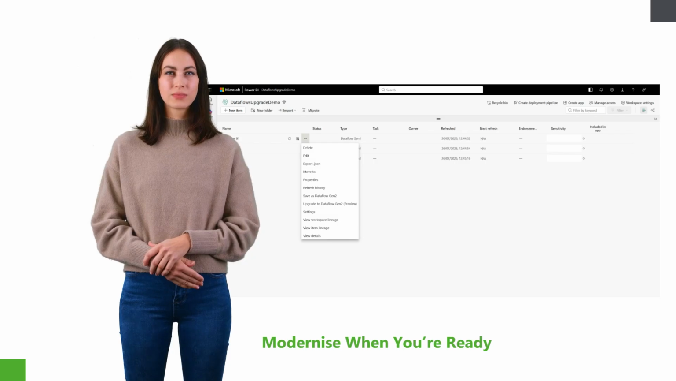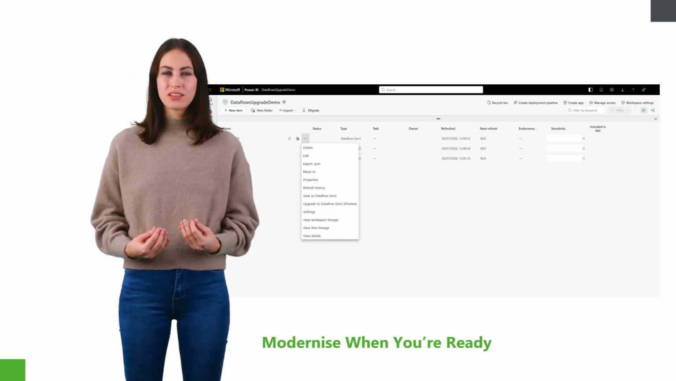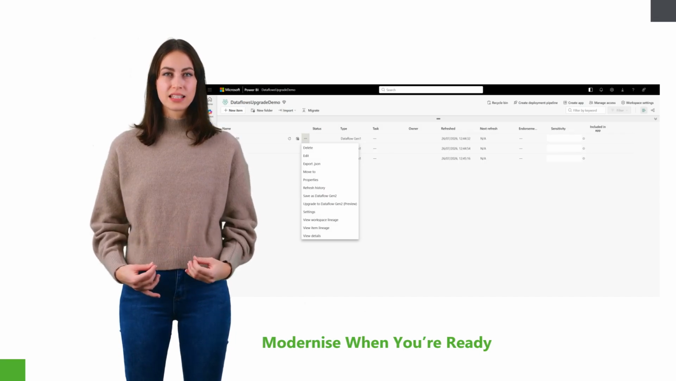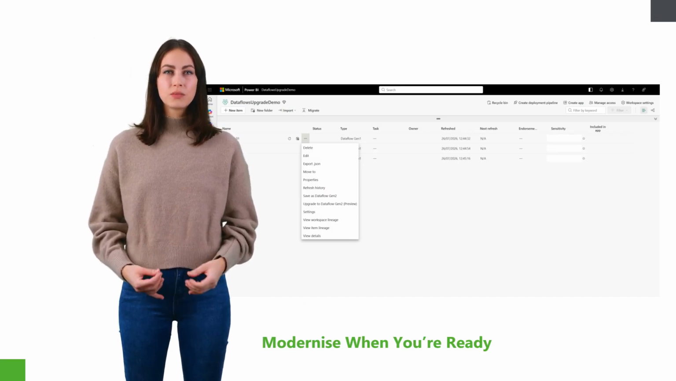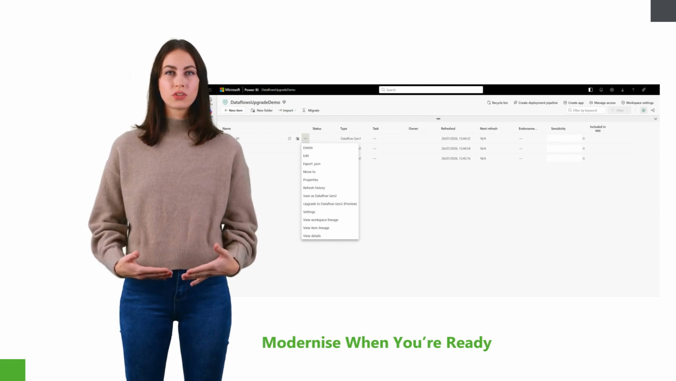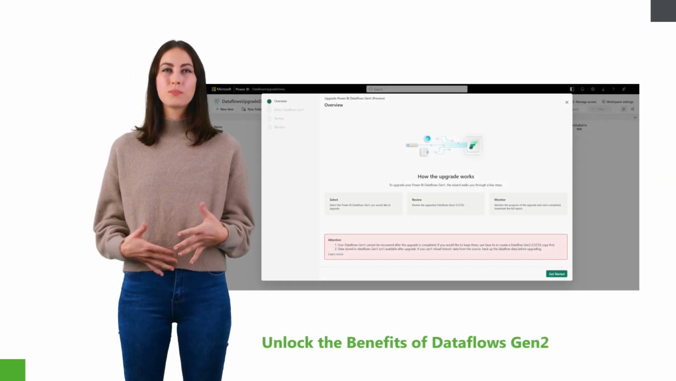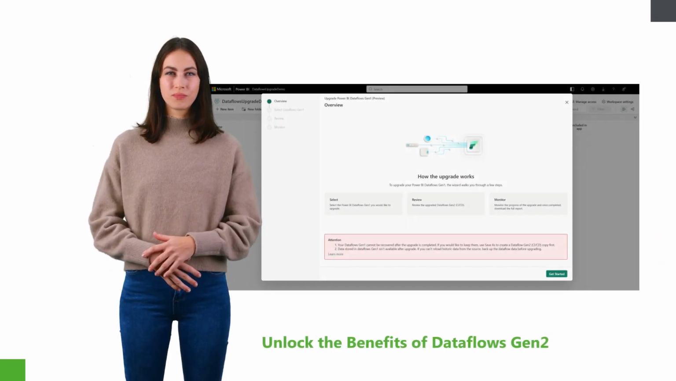Modernize when you're ready. You don't need to upgrade your entire Dataflow estate at once. The Upgrade Wizard provides a guided, self-service path to modernize selected Power BI Dataflows Gen1 while preserving your existing Power Query logic. Unlock the benefits of Dataflows Gen2.